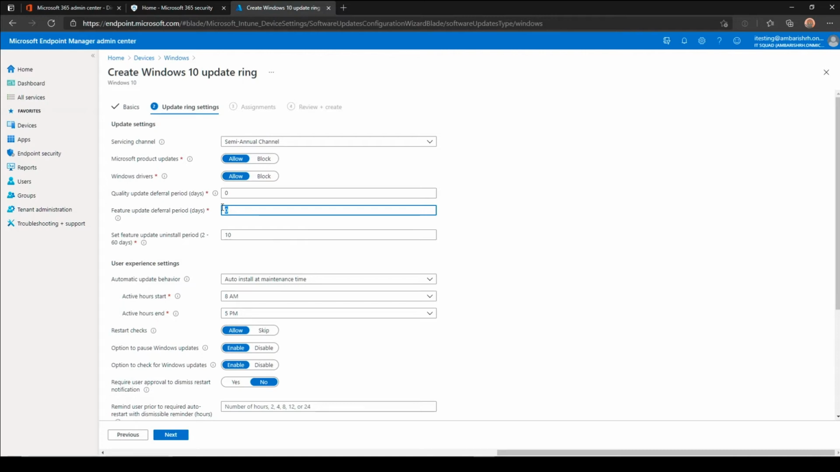So let's say 2004 version is released in let's say October or November. From there, how many days this update should be deferred? I'm just keeping it 0 for now because I want to get the latest updated soon.